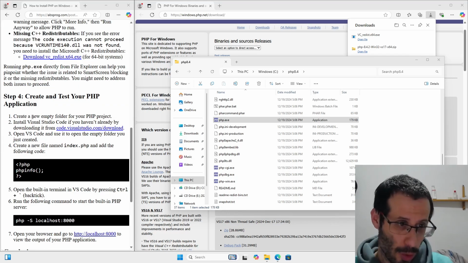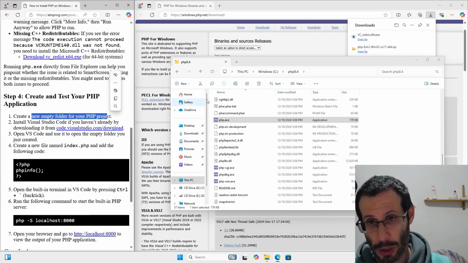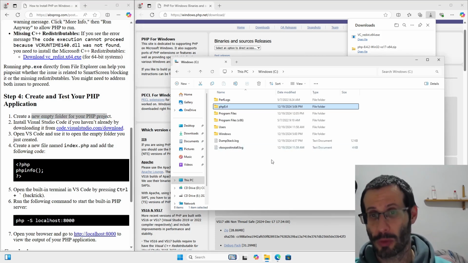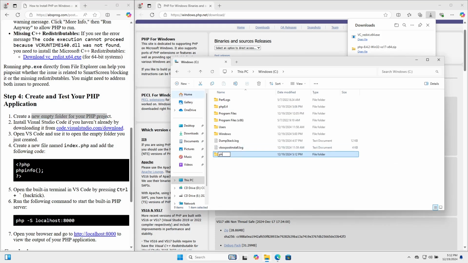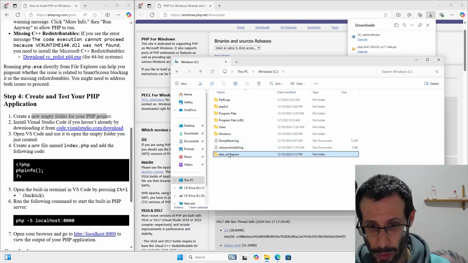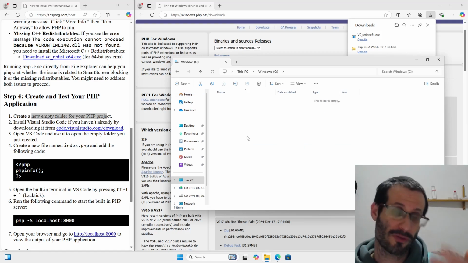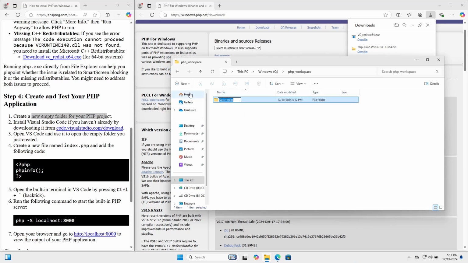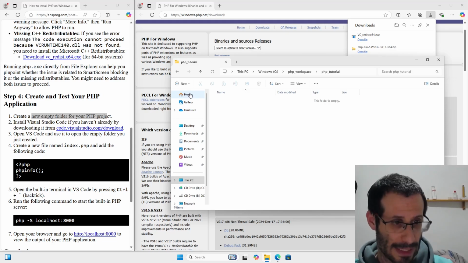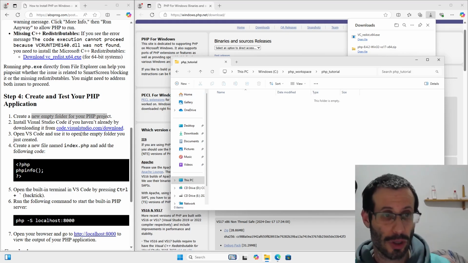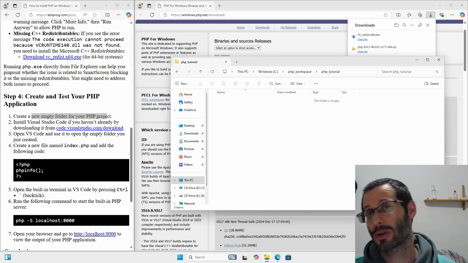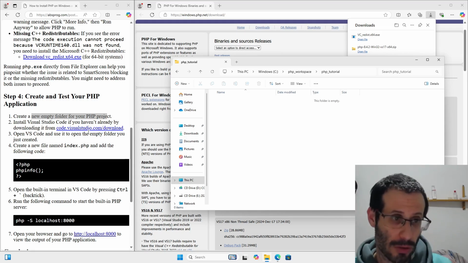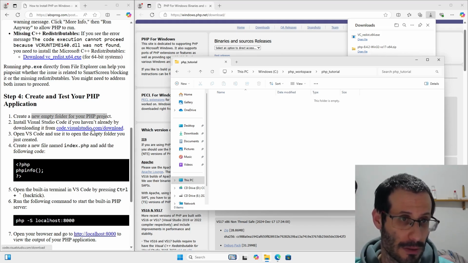Next, we need a new empty folder for our PHP projects. I'll call mine PHP Workspace. And in this Workspace folder, I'll create a new folder for our first project. I'll just call it PHP Tutorial. So that's done. And now we need Visual Studio Code. If you already have Visual Studio Code installed, that's great. I don't, so I'll install it from here.